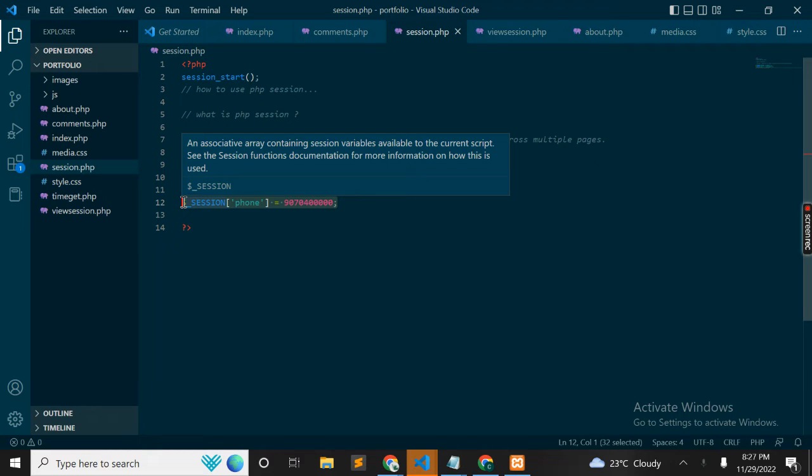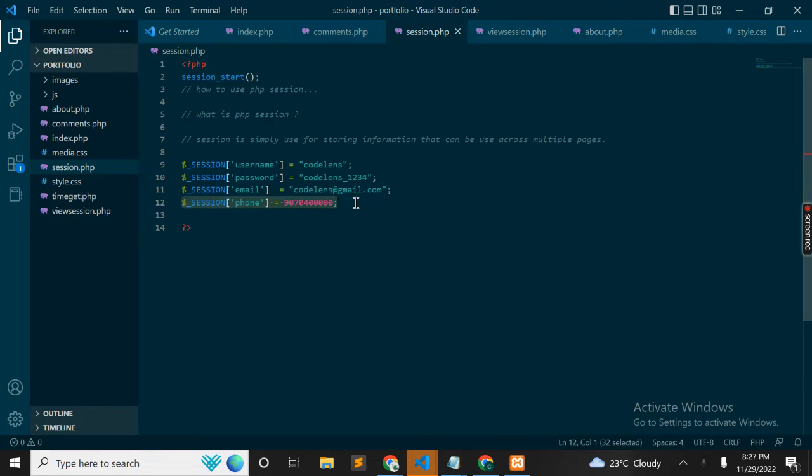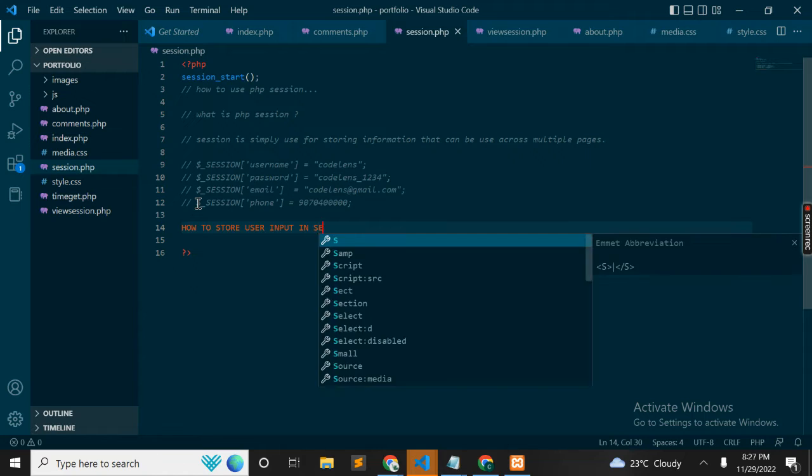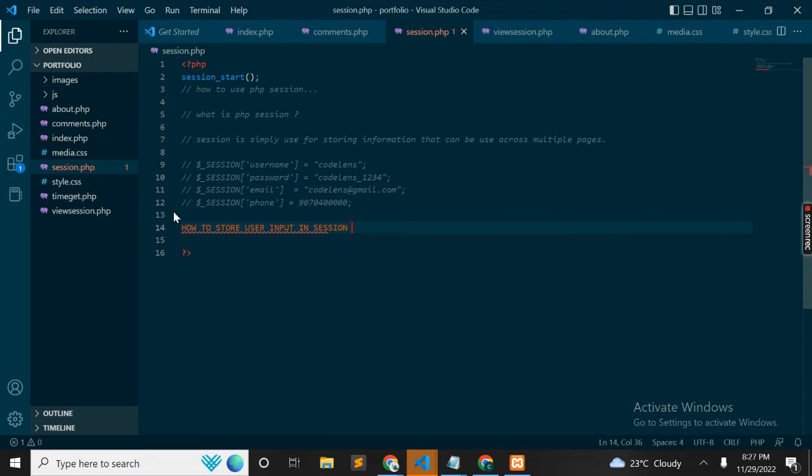Now we want to get information from users. So I will call it user inputs and store it in the session. So I will say, how to store user inputs in session. So we can get information from users and store them in session, just in case they also want to use them across the web page.